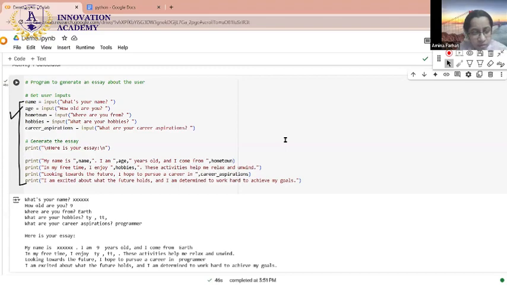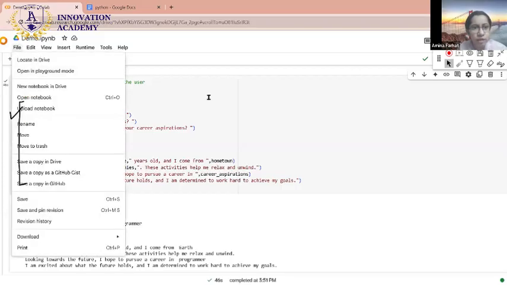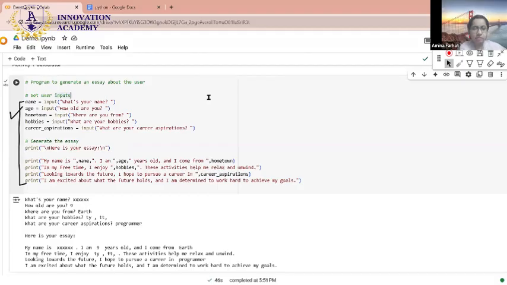Sign in. Have you signed in? No, but I'm in, but I need to go to the new notebook. So click on File on the top left hand side. You can see this file option. Click on the file and select new notebook in Drive and it will open it.